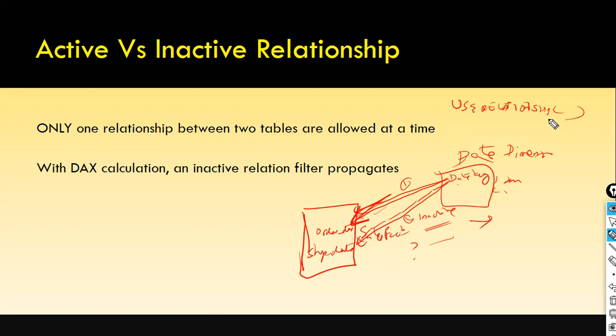Apart from this, we have a technique called role-playing dimension. With the role-playing dimension, you can duplicate this table. You can simply copy the table with a different name. For example, I'm going to call it the ship date dimension table. Here also you have the date key, because it's a Xerox copy of this table. It's a duplicate of this table. The only difference is the table name.